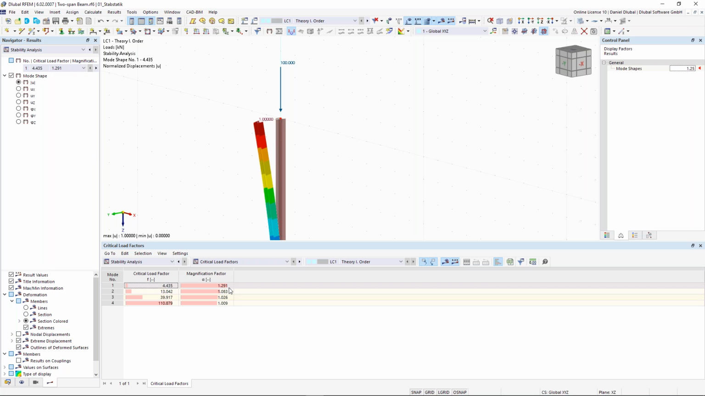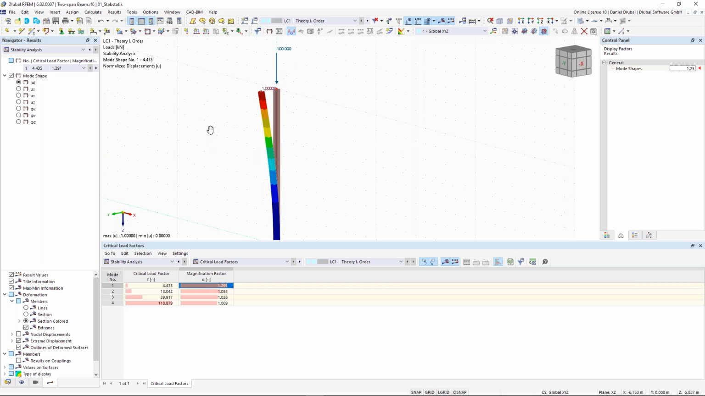The next thing, the magnification factor. This factor describes the relation between the moments according to the geometrical linear static, so theory first order, and the second order analysis. So when I would have a result at the bending moment here at the bottom, and I would multiply this result by this factor, I would get the result of this bending moment according to the second order analysis, so to the geometrical nonlinear analysis. Remember, second order analysis is a geometrical nonlinear calculation.